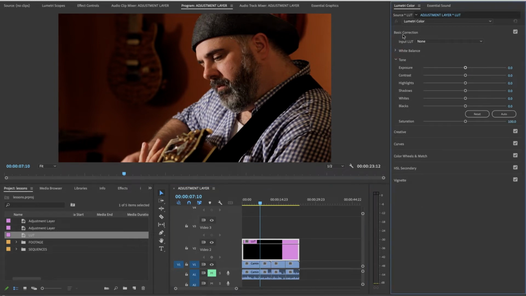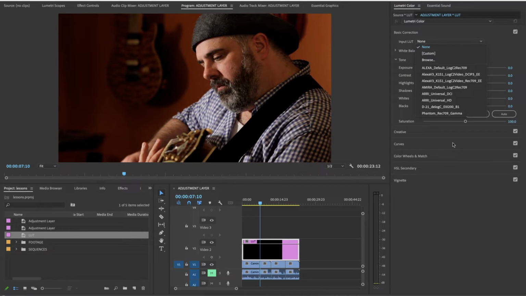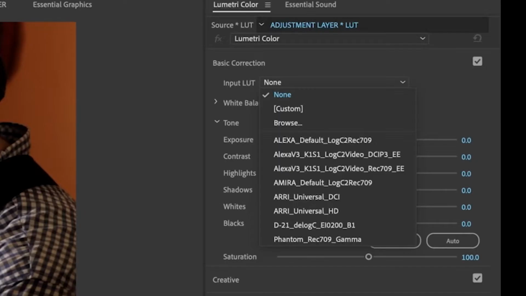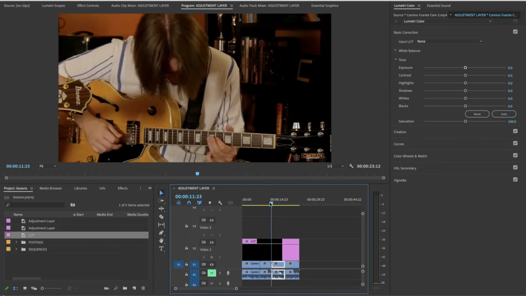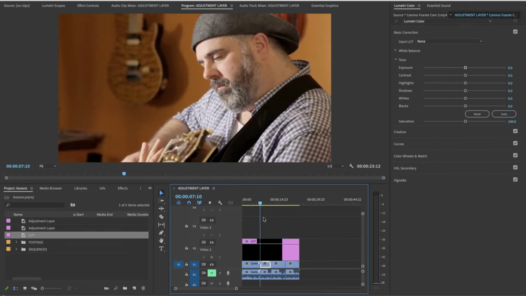The first way is under basic correction, input LUT. Now what the basic correction input LUTs are the LUTs that go with your camera. A very nice series of LUTs that you could add to your log footage. And this is going to bring out an assortment of qualities that work. Phantom Rec 709 Gamma is a common LUT. Let me just try that. This kind of washes it out, but people do like this LUT no matter what footage you're using.